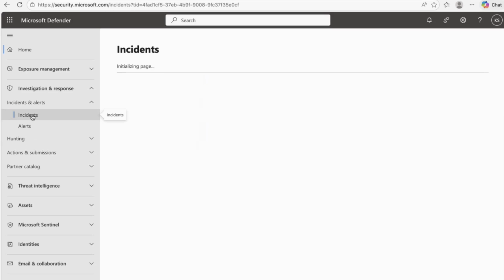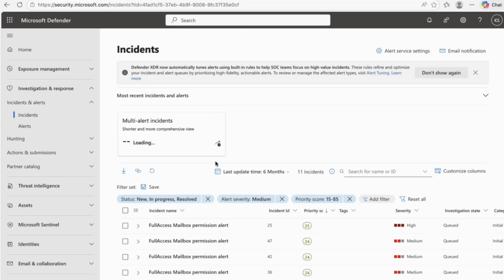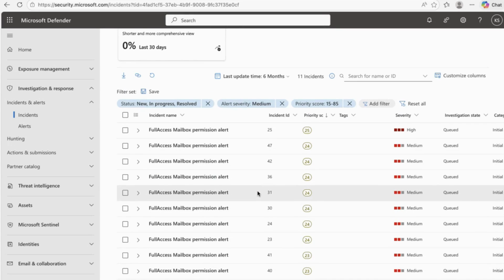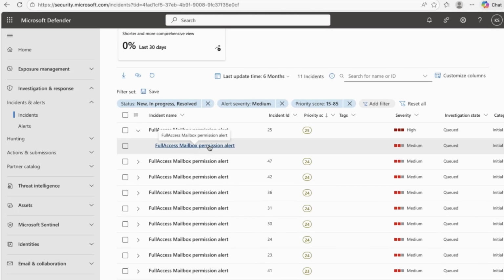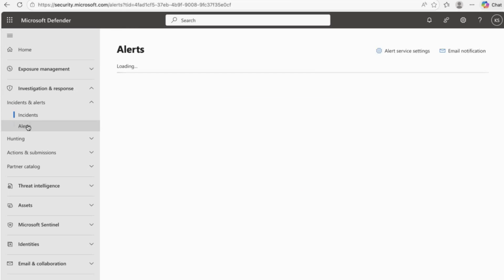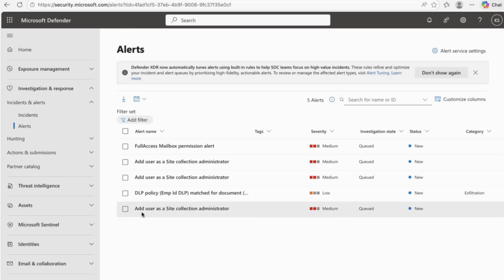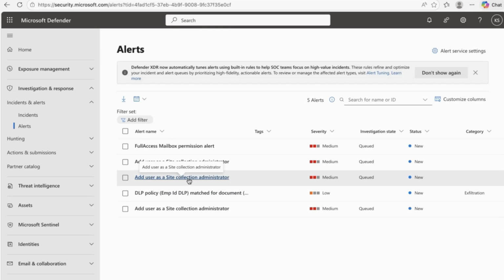Let me click on incident. I will see if there is some incident available. Yeah. These are some incidents. If you click on one, this is the related alert. Right now there is only one alert available. So team, let's go to alerts, and these are some alerts created. For example, I would like to see the alert "Add user as a site collection administrator." Let's click on it.